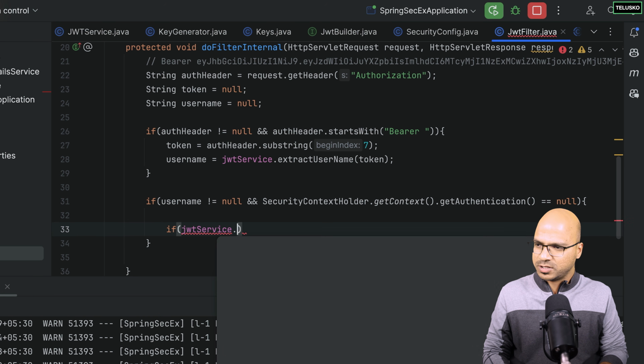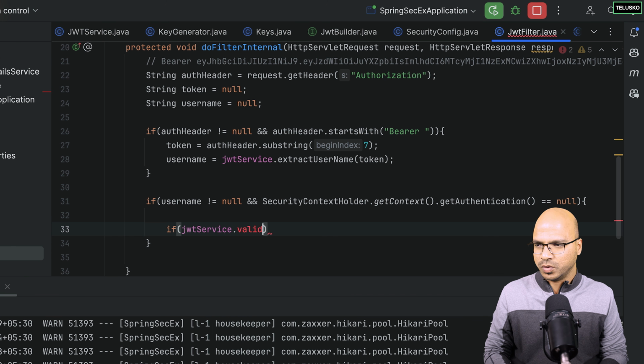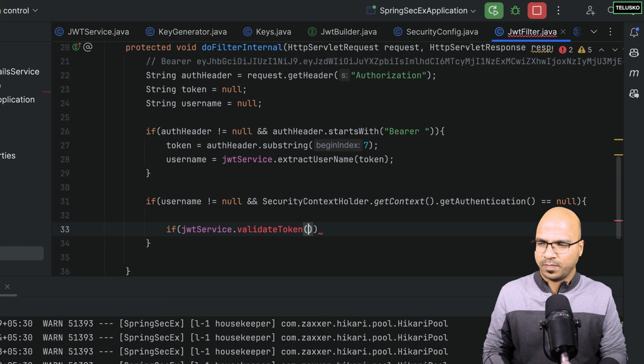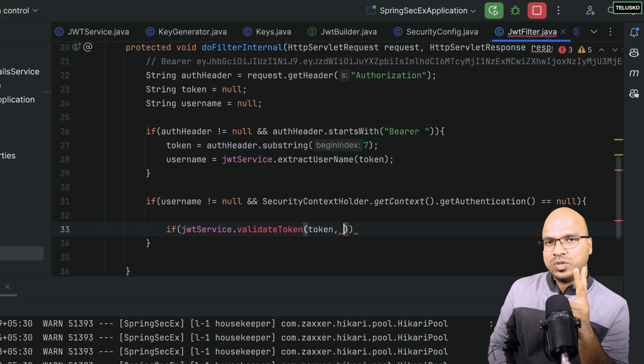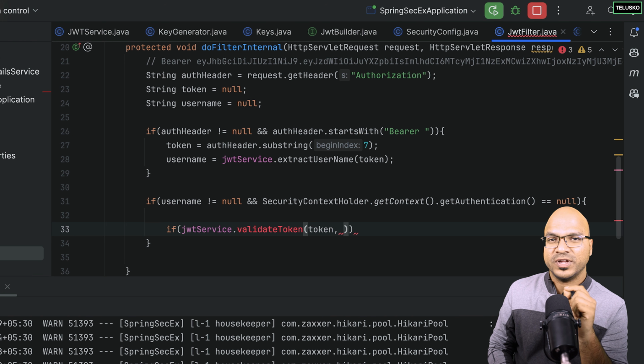So I will say JWT service dot, in this particular class, I want a method which will validate the token, because all the things we are doing in the JWT service, right? So let's do that. There should be a method called validate token, and you have to pass the token. Now, when you're validating, you have to check two things. One, the token should be valid. And second, the username which it is mentioning should be part of the database, right?